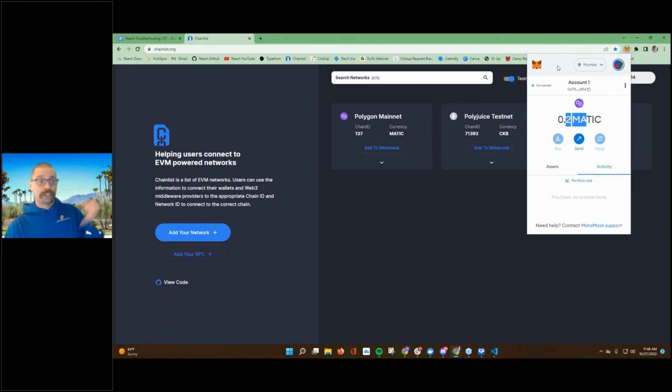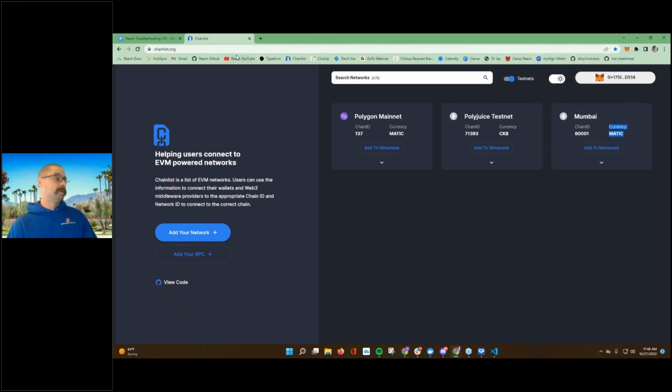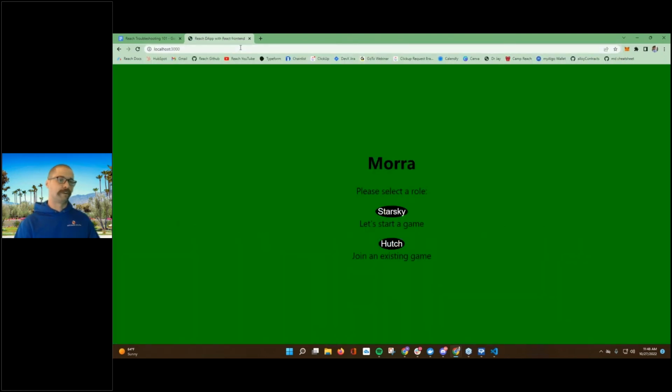And now you can just run your application. So if I came up and pasted here now and said localhost with React front end, okay, it knows now that I'm on the Polygon network.